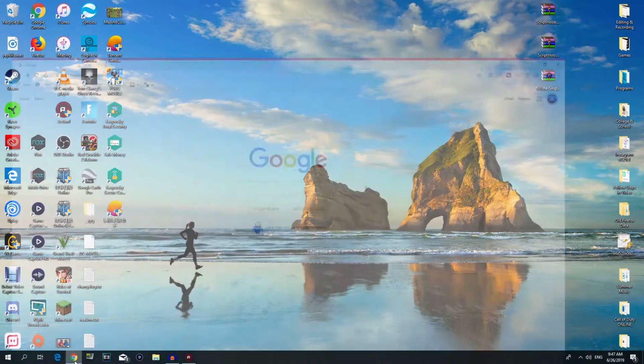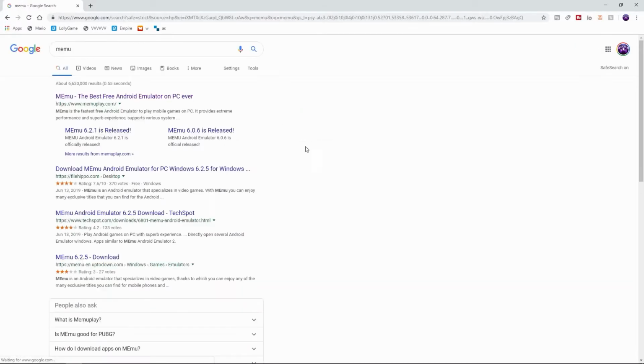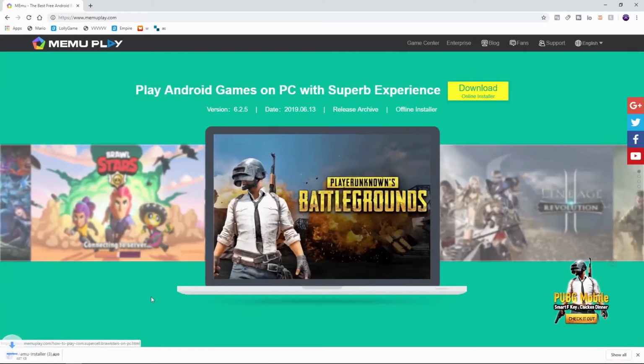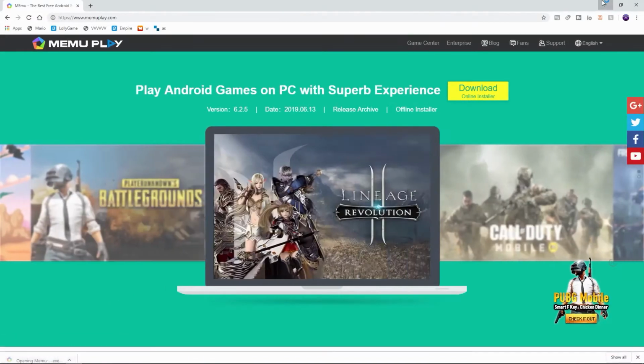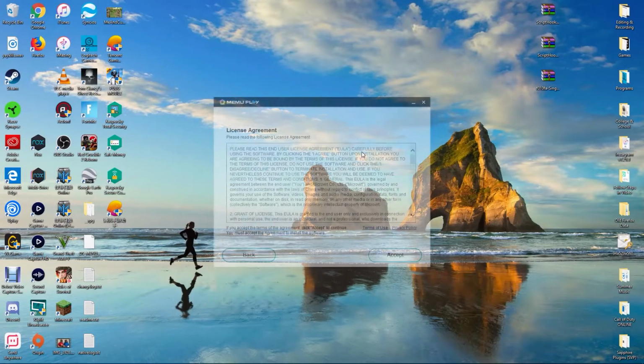First off, what you are going to do is open up your web browser. Doesn't matter which one you open up as long as it installs files. Type in Memu on Google, M-E-M-U, and click the first link that appears, memuplay.com. Click that download button. Wait for it to show up at the bottom of your screen. When you click on that, minimize your web browser, click that yes button, and then it's going to begin installing Memu on your computer's home screen.